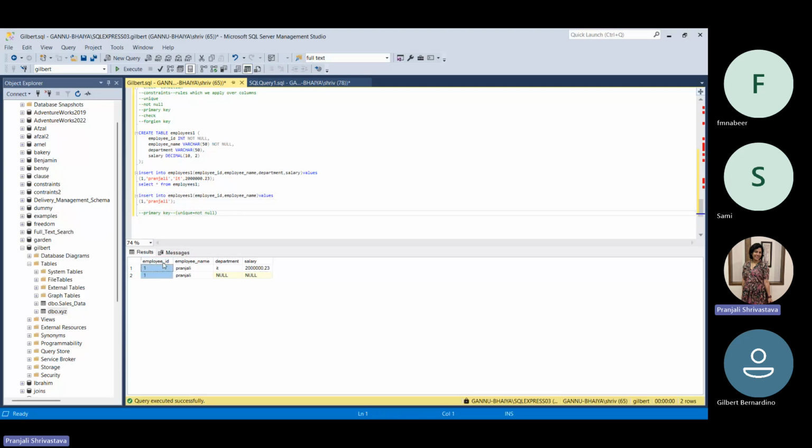But in this case, you can see I have two employee ID as one. But in a real scenario, if I am creating this table, for the employee ID I will make sure that I am applying the primary key constraint on this column. So each time I will have a new employee ID. If I try to repeat a value for this column, it will give me an error that you cannot have a repetitive value.